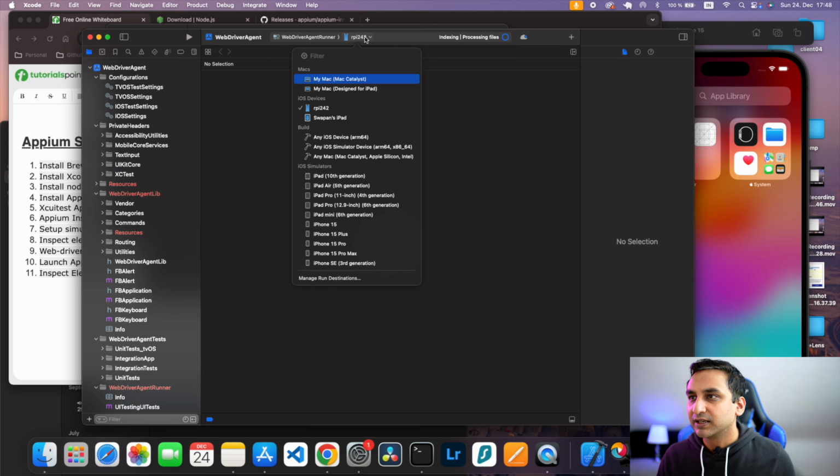And here you need to select the device. So in my case, I have this cable connected with my iPhone.